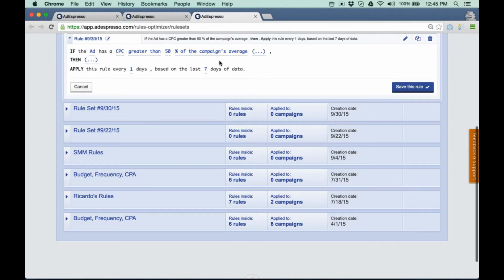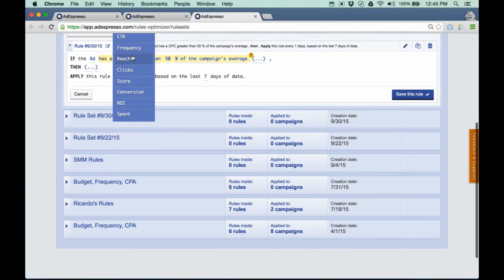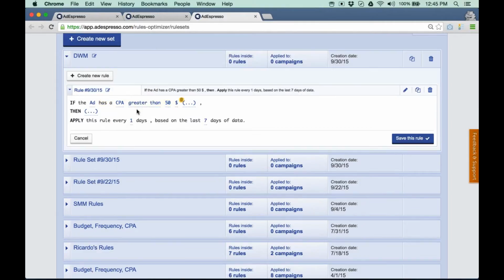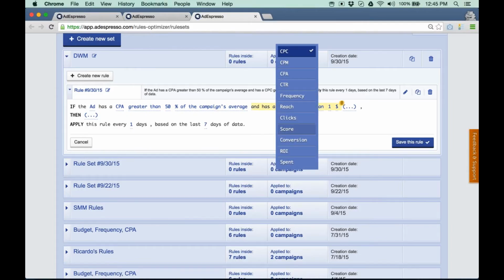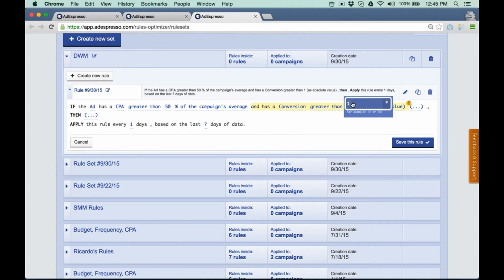Right. And you can do anything. So if you don't like the CPA, you can do the CPA. So if an ad has a CPA greater than 50% the campaign average, and we can mix together, we can create multiple filters, and the campaign has reached more than 20 conversions. So I'm not going to stop an ad just because the first conversion was expensive. I'm telling AdEspresso, look, wait until the ad has at least 20 conversions, and then check if it's too expensive. And at this point, I can say, okay, stop it if it's too expensive.